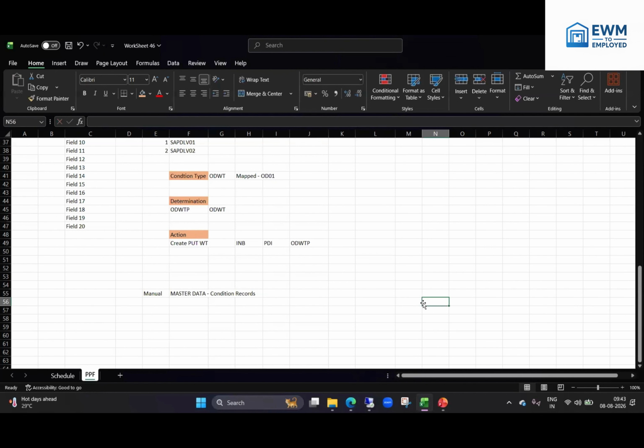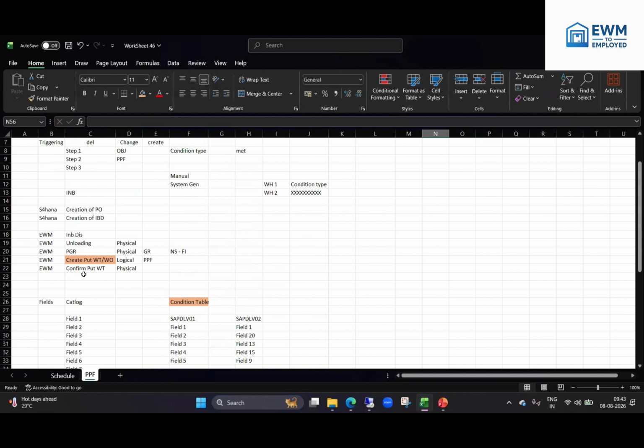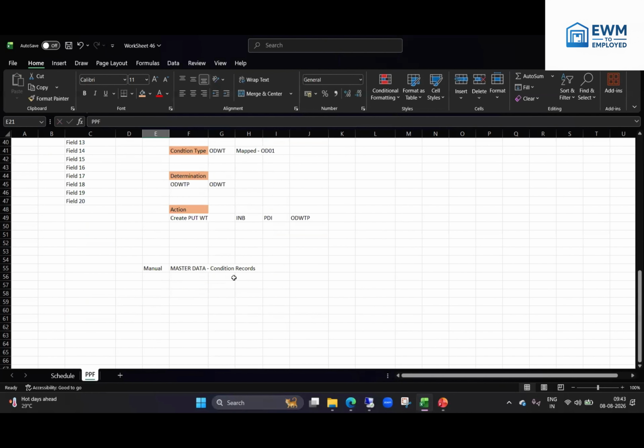So whenever I'm doing maintenance in my system, I need to stop this process. You agree or not? I don't want automation, right? I need to stop it. So what I'll do? I'll delete this condition record, right? So that is called a maintenance group.